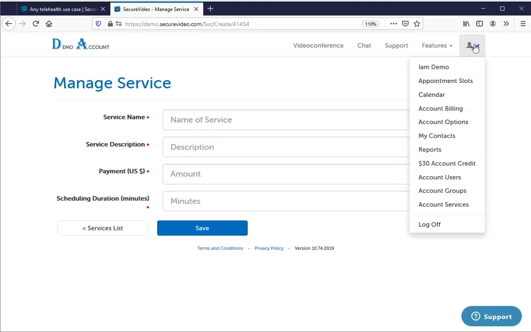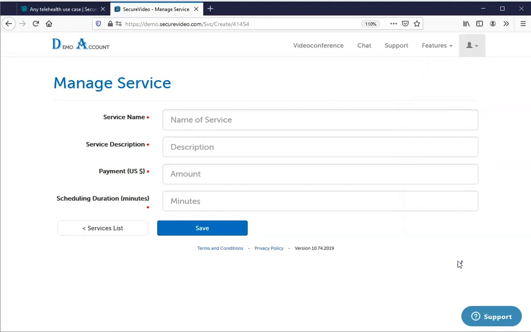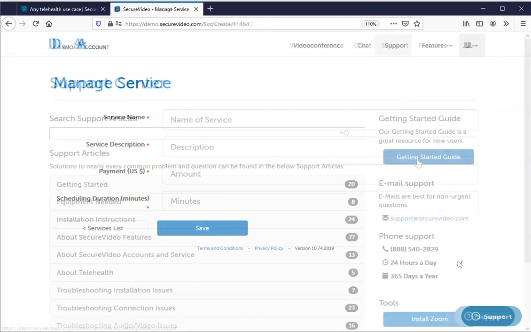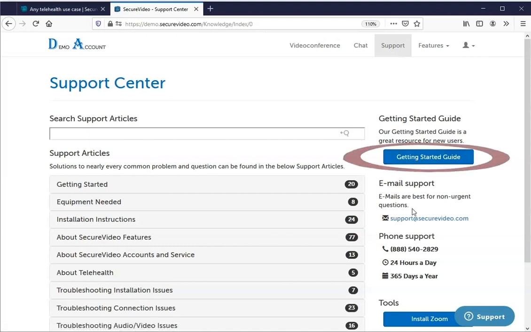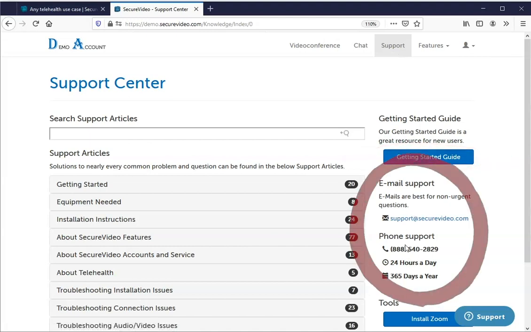Last is the ability to log off from here, although we do time out the account after 4 hours of inactivity. And I also wanted to point out the support tab, where you can always reference our getting started guide, as well as our email address or our phone number.